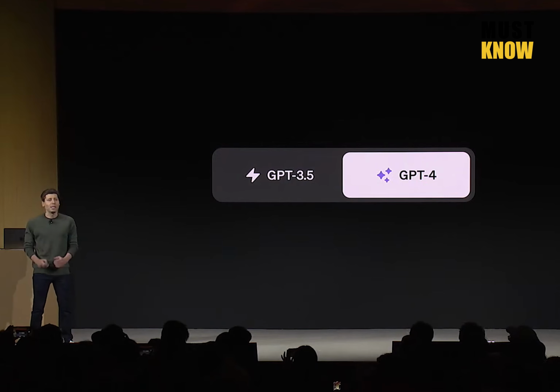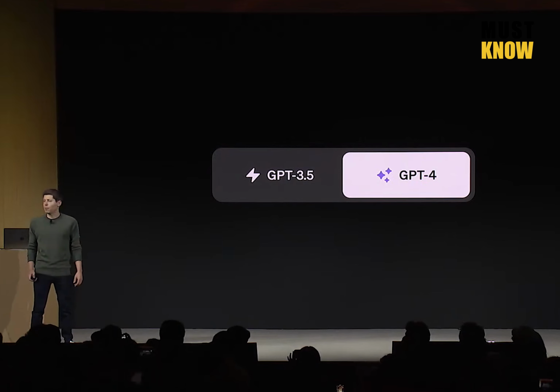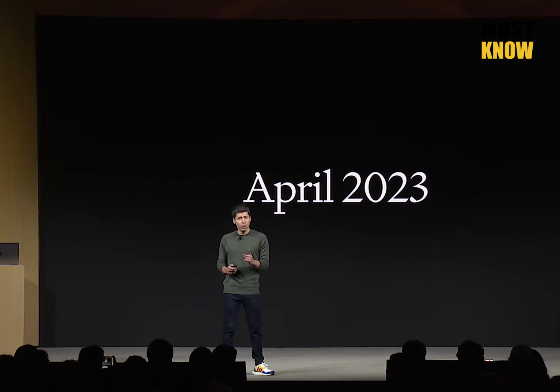The game changer here is that it now has information up until April 2023. In its previous version, GPT-4 knew details only up to 2021. Now, armed with the latest updates, it's your go-to source for information up to the current date.